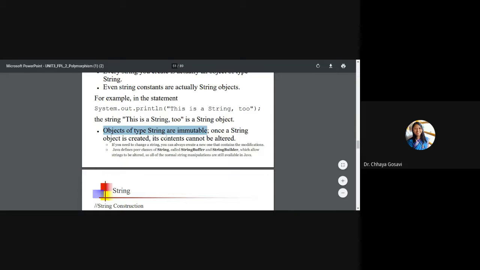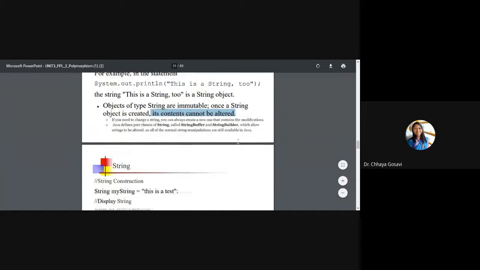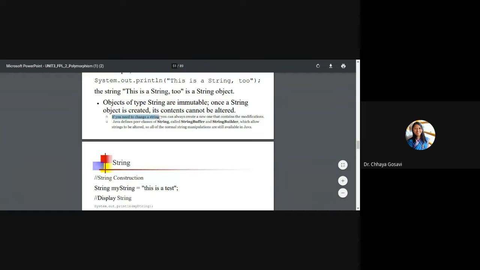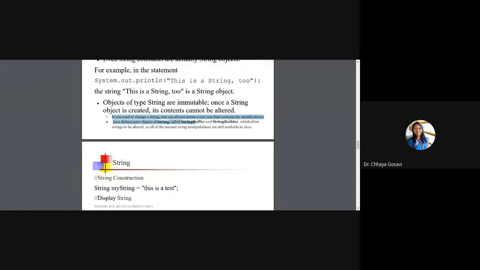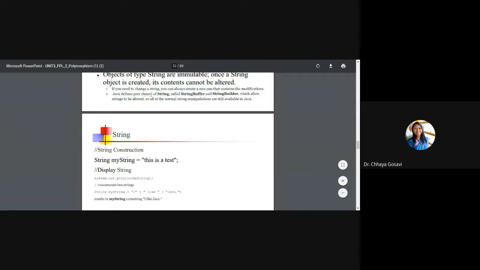Once a string object is created, its contents cannot be altered. If you need to change a string, you can always create a new one which contains the modification, but the original string will remain as it is. Java defines peer classes of String, called StringBuffer and StringBuilder. We are going to see those classes too. These two classes are mutable, meaning they allow alteration of a string. So you can modify the current object with a new or modified string.